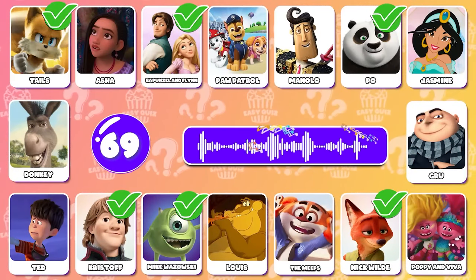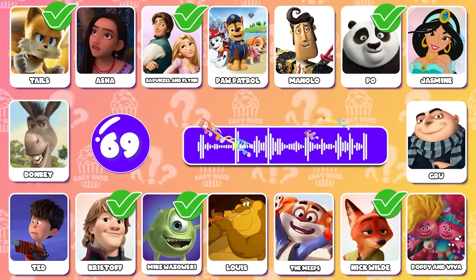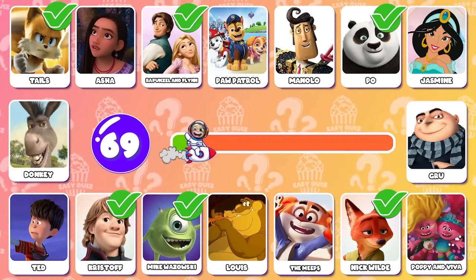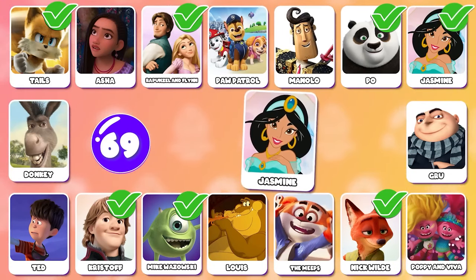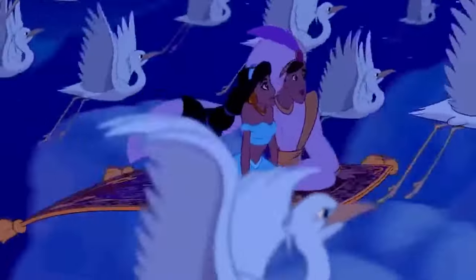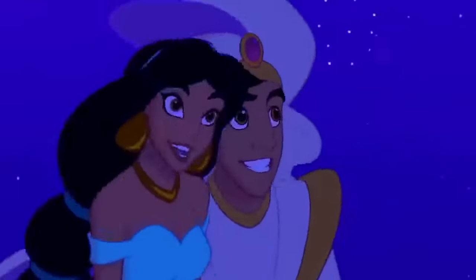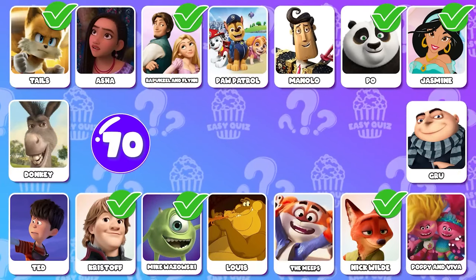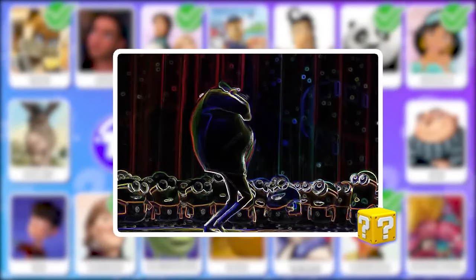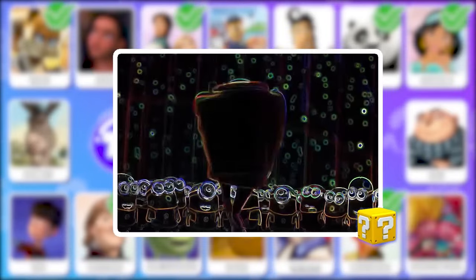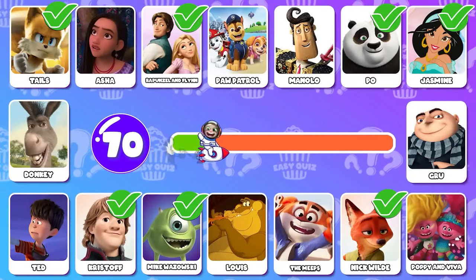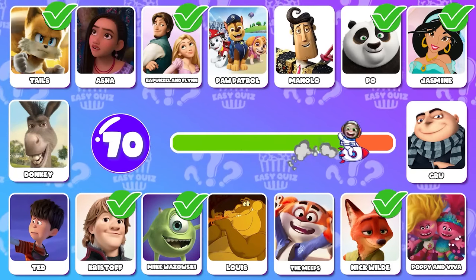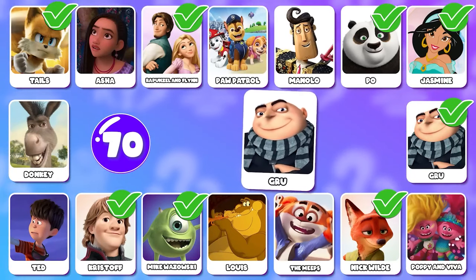Unbelievable sight. Indescribable. You've got it! That's Jasmine! Unbelievable sight. Indescribable feet. 70. Which character will appear after this dance? Boom! That's Gru!